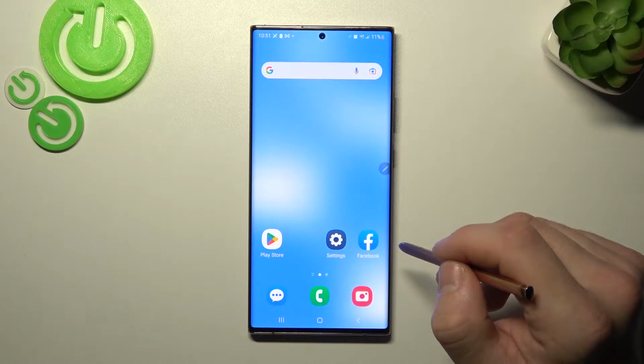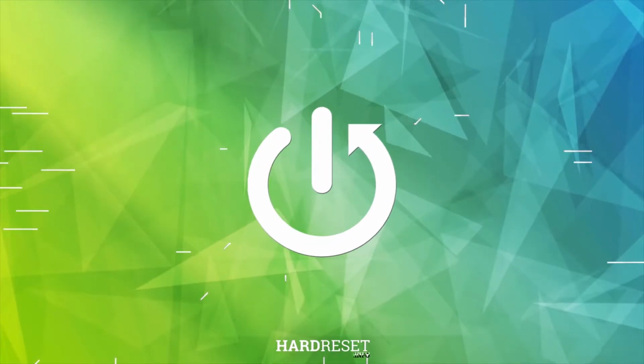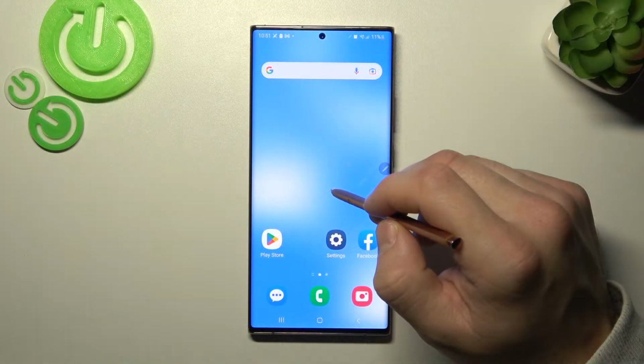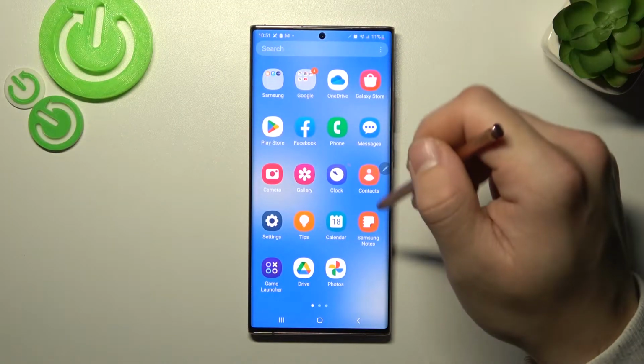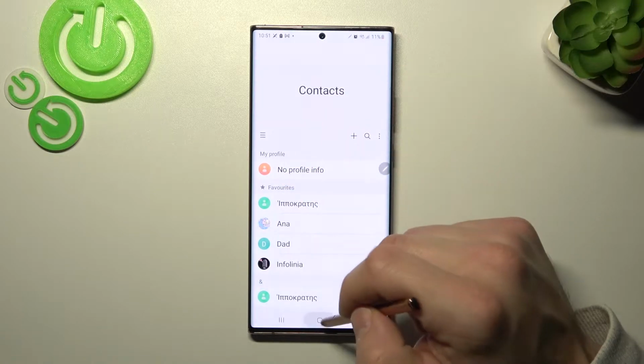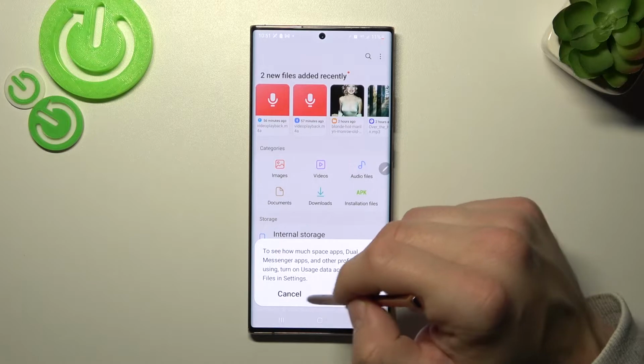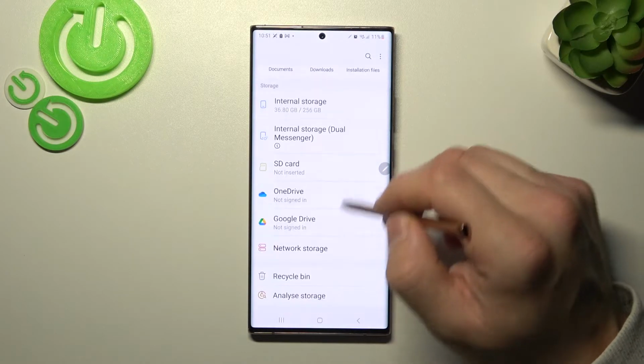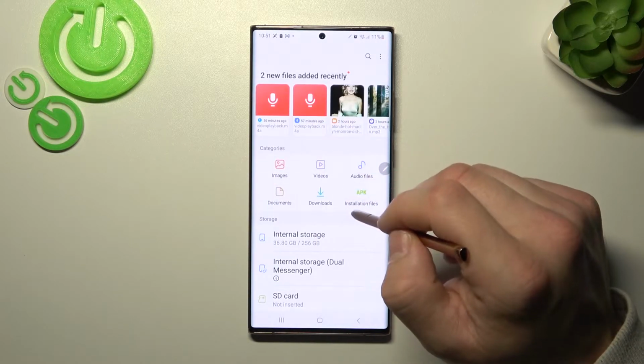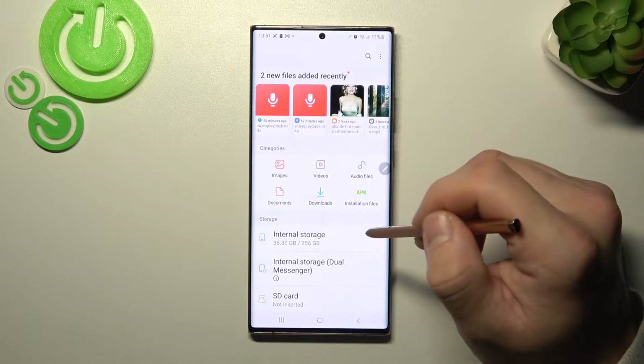Hello, in front of me I've got Samsung Galaxy Note 20 Ultra. In this video I'll show you how to enter File Manager. Firstly, let's find My Files app in Samsung Apps. And right here, you've got access to every folder your Samsung has.